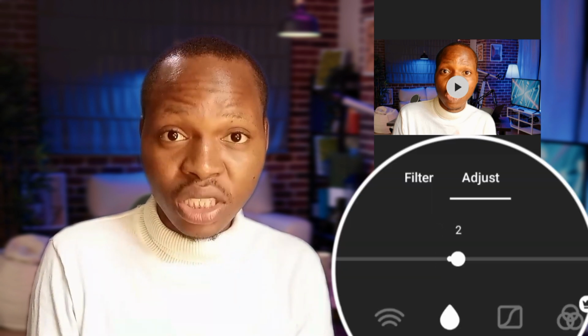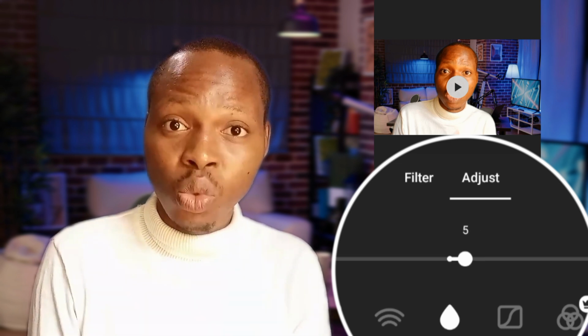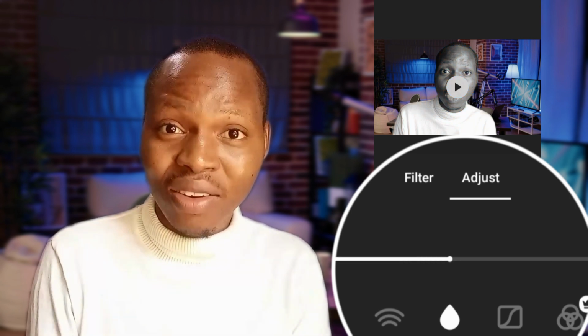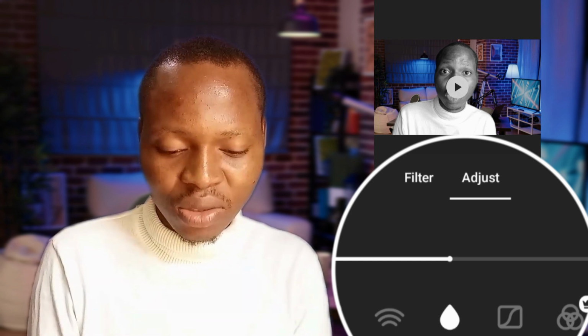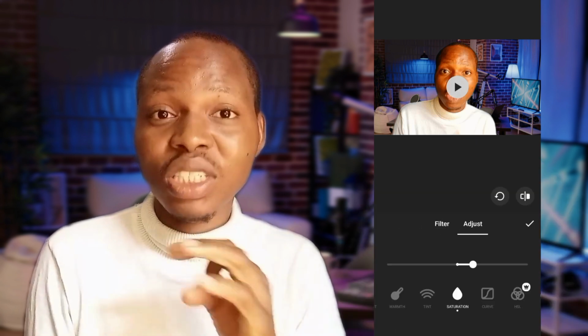You can see how the quality is changing. If I drag it to my left hand side now, you can see how it looks like. But if I drag it to my right hand side, you can see how it looks like. It looks more neat and quality. So this is how to do it.